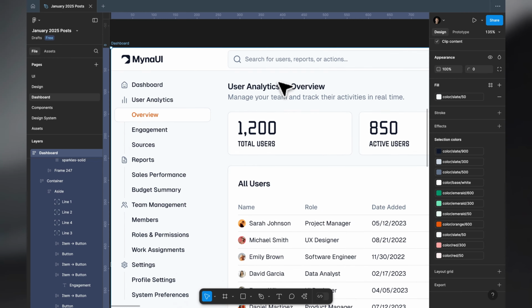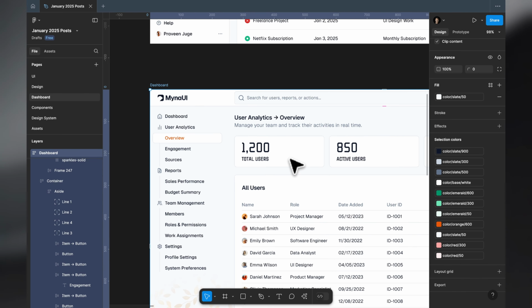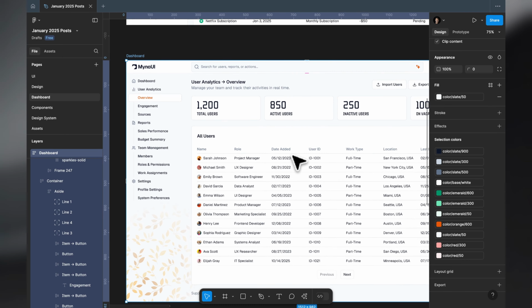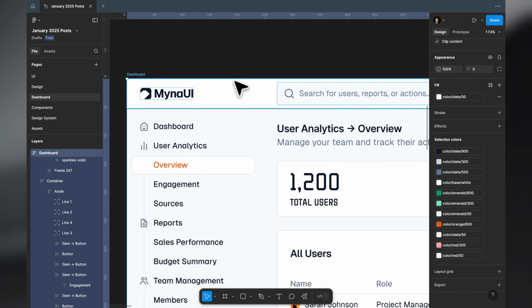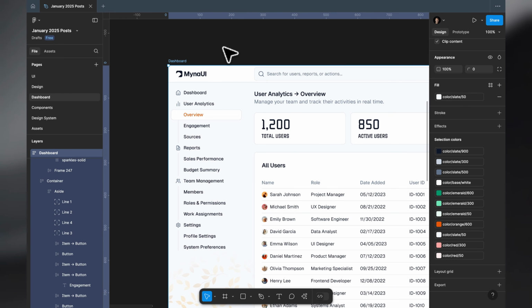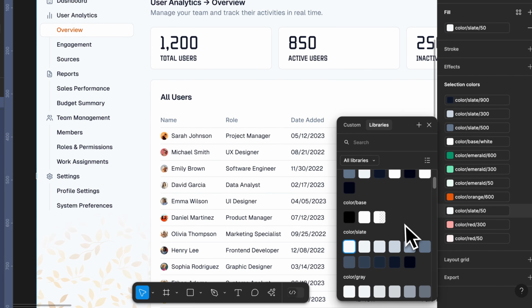And 500 is used for all the subtext, like this one, all the text that's not the main text. And slate 50 is for the background, so the header is white but the background is in slate 50. So while you're designing, it's important to have a color palette like this.